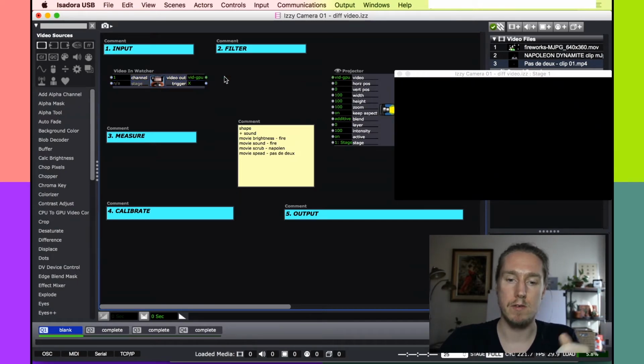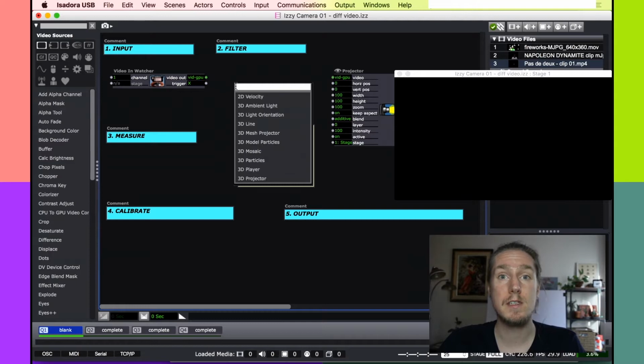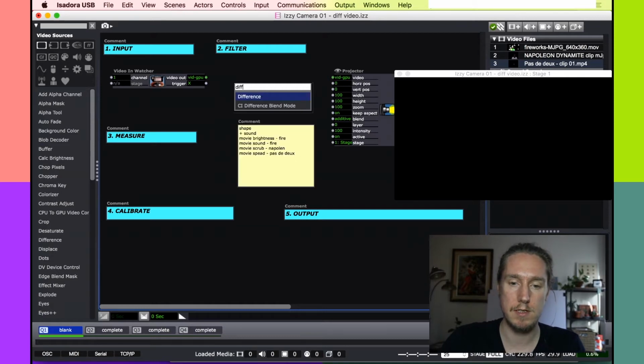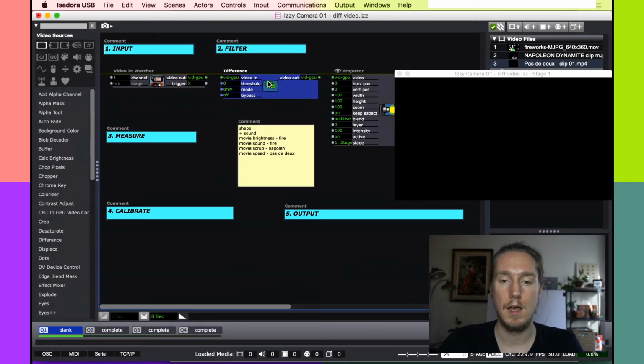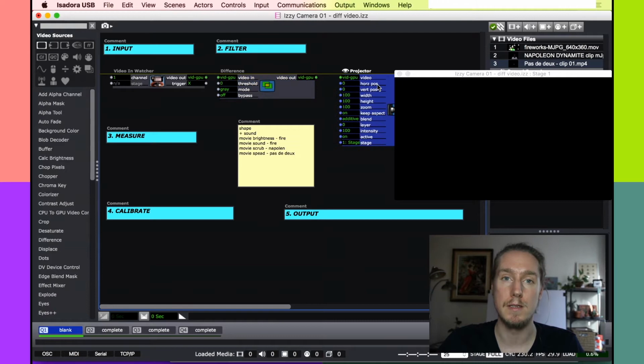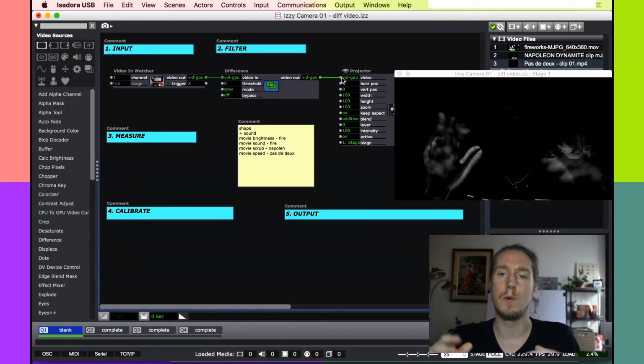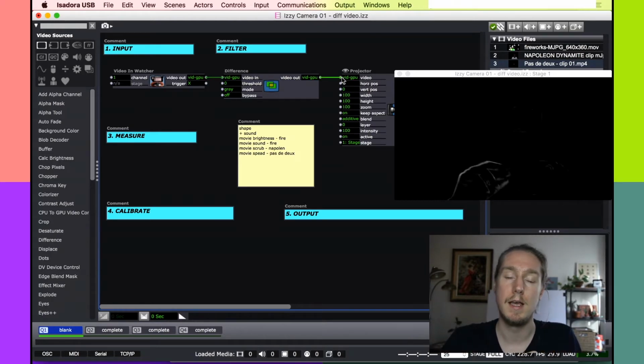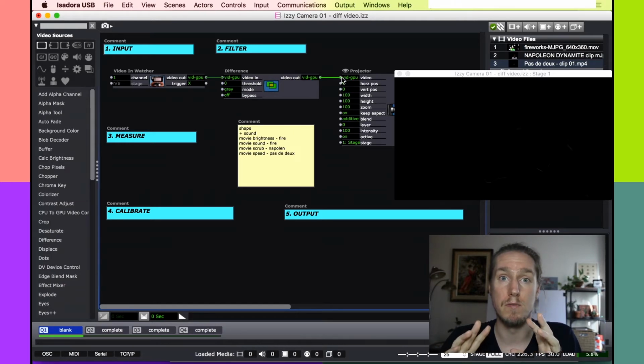Let's put a filter in there, and the filter that we're going to use for this session is going to be the difference, because for this session I want to use movement as the data that we're collecting, and not just position. We're not interested in position just today. It's looking at the amount of movement. So we're going to keep it super simple.